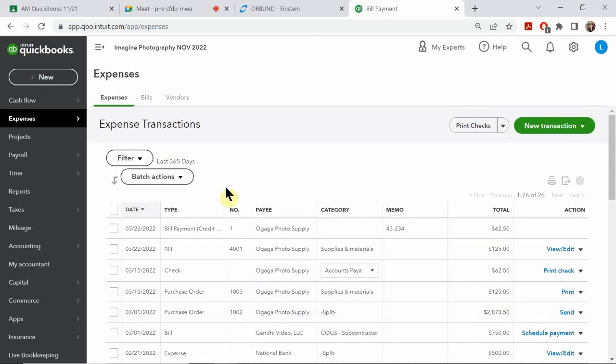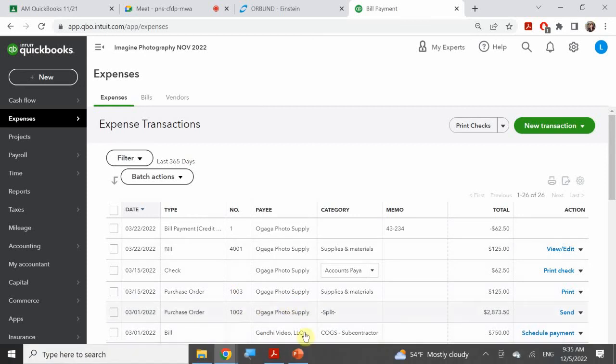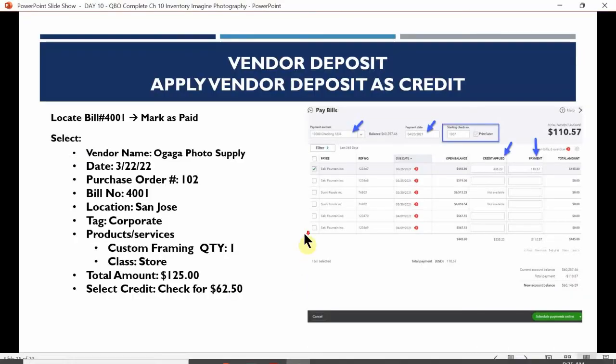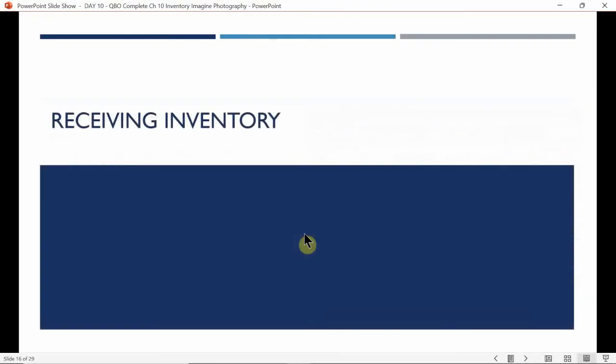Now, of course, your statement that you receive from the company is going to show you that, yes, this is how much I charge you. Yes, this is how much you made a down payment for. So therefore, your total amount that you owe is the $62.50. So in this case, on a bill, it's kind of straightforward, but on QuickBooks, you have to make sure that you check off all those things that apply. Okay? All right. Any questions so far?